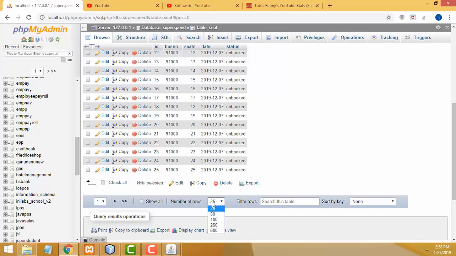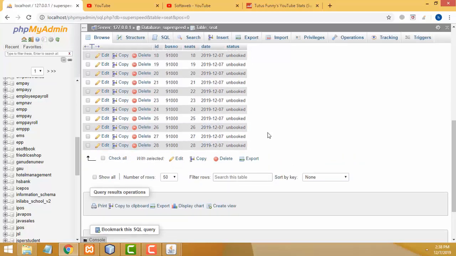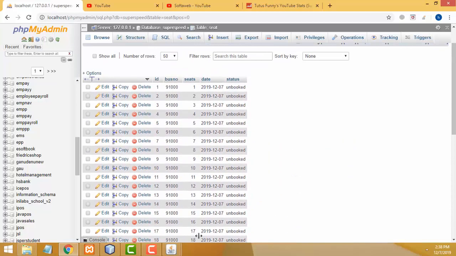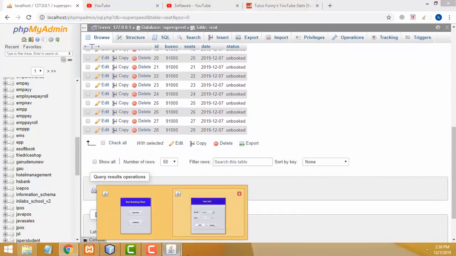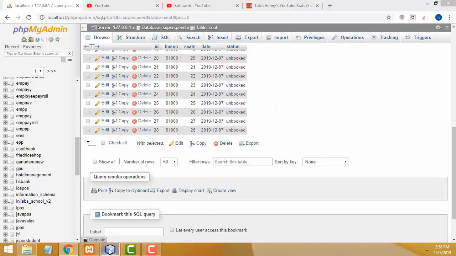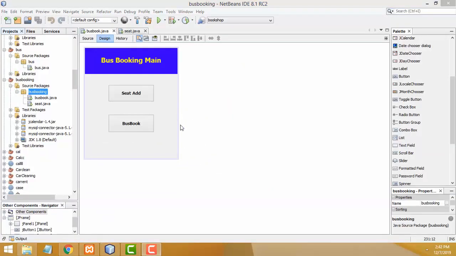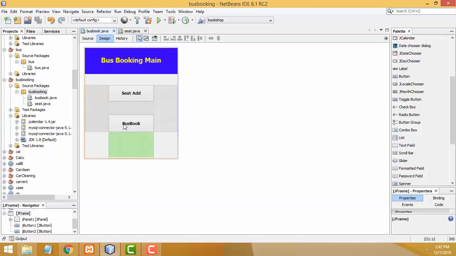Here you can check. It's number 20, and it's until 25 available. Put 50 here, 28 records. Perfect, right. We have to load this one into the book table. That's a perfect one. Now let's close it. After that, we have to design the form as bus booking.